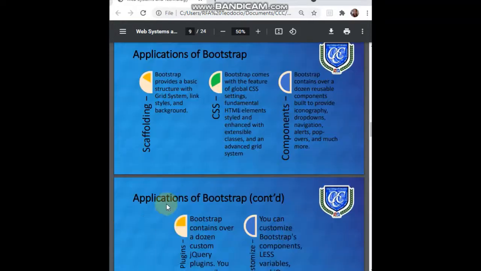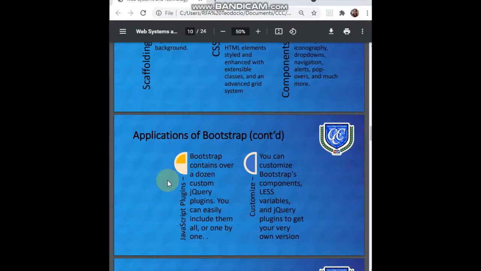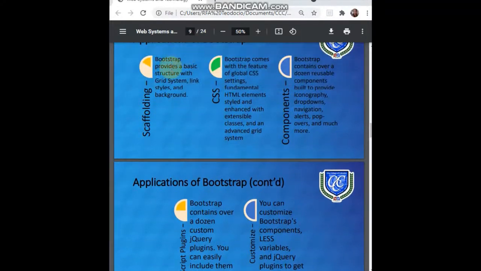The next application of Bootstrap is the JavaScript plugins. Bootstrap contains over a dozen custom jQuery plugins. You can easily include all of them or one by one. And then lastly, customize, because you can customize Bootstrap's components, Less variables, and jQuery plugins to get your very own version.